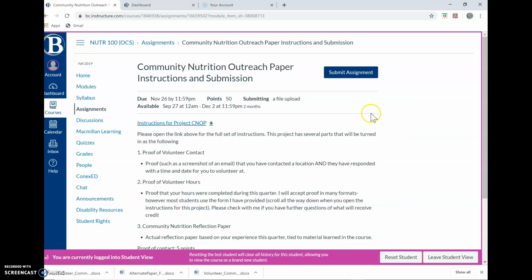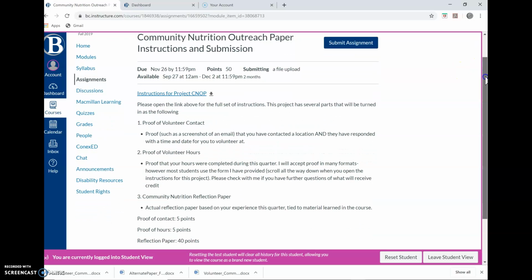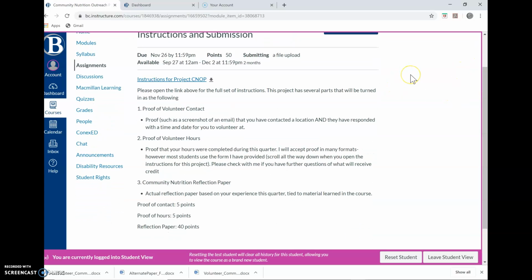The next item on the module is the instructions themselves. So you will see here the full instructions, but what you will need is a proof of volunteer contact. You have contacted a volunteer organization, and they have responded with a time and date for you to volunteer. Then you will need proof of volunteer hours, just to show that you actually did the volunteering, and you turn in a short paper.